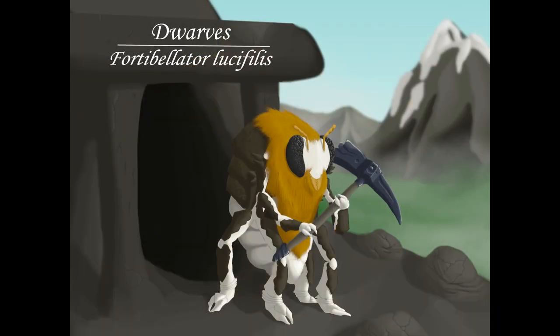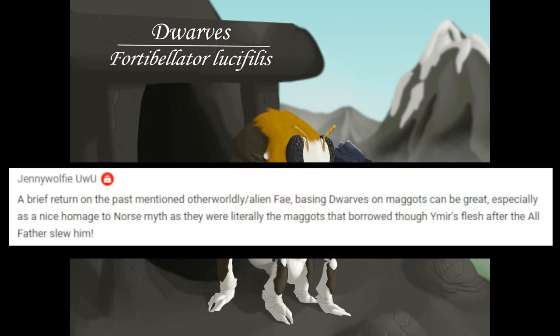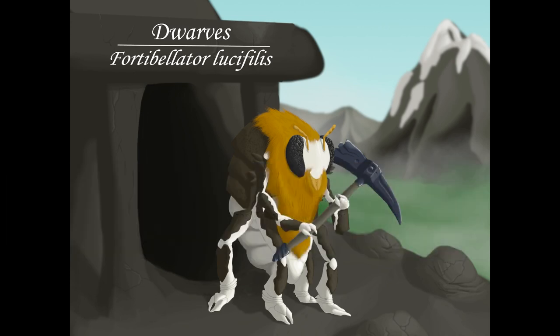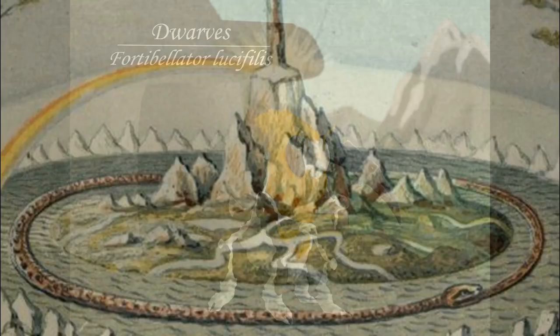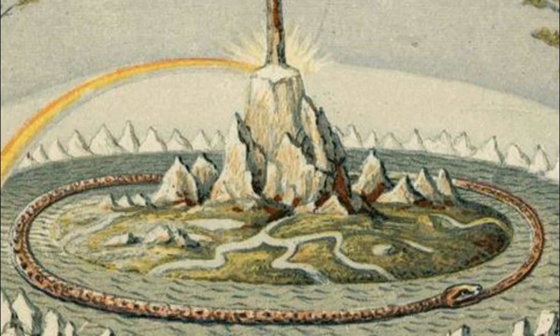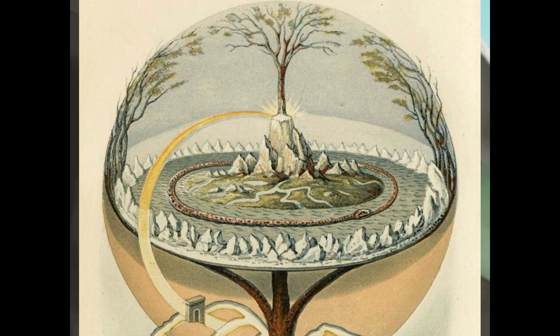I'd also like to talk about them being insects, which might be confusing for those familiar with their more modern portrayal. I decided to base them on insects because, as a few comments have mentioned before, dwarves in Norse mythology were created from the maggots that crawled on Ymir's corpse, Ymir being the giant from which Midgard was created, and Midgard being the whole world we inhabit, or a part of that world.